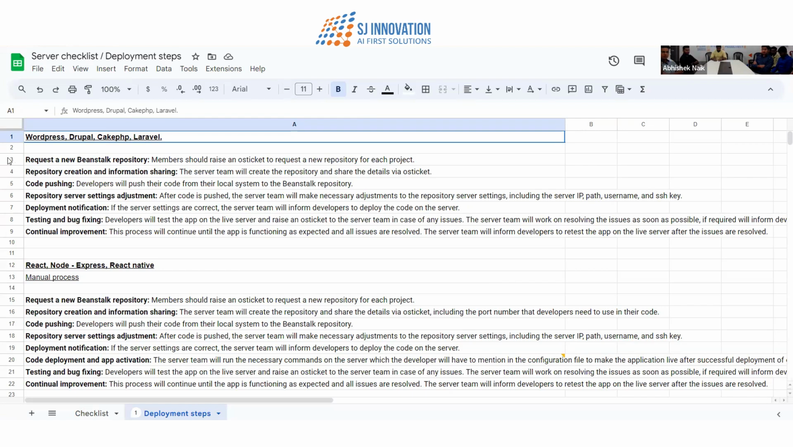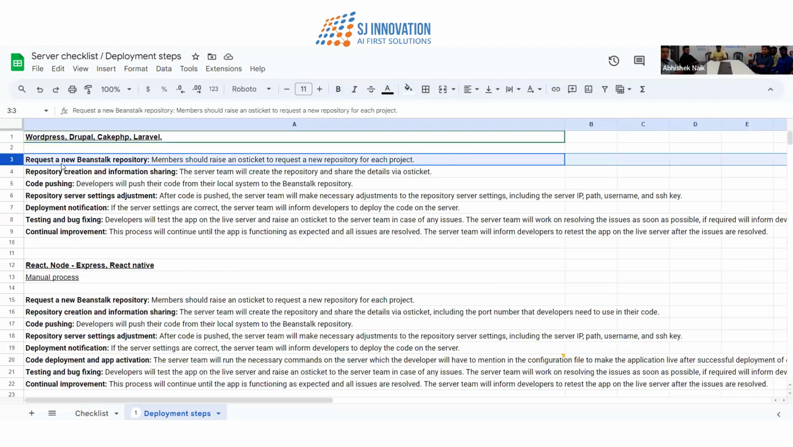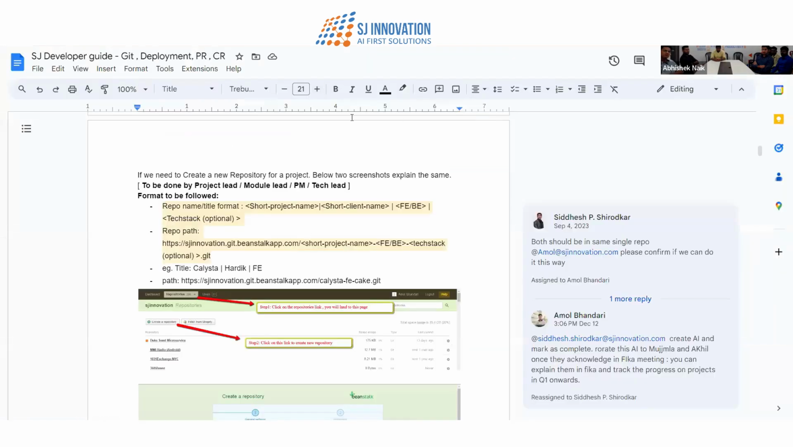The first step here will be to request a new Beanstalk repo. If the repo is not present, then you will have to request it from the PM, TL, or the senior developers to create that repo. While creating a repo, we need to follow some guidelines. Whenever you are requesting any repos from the project lead, module lead, PM or tech lead, they need to follow this format.